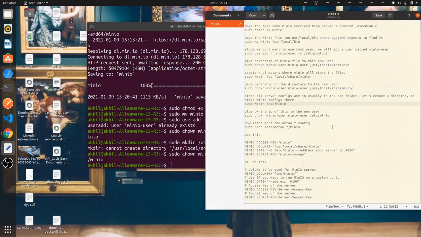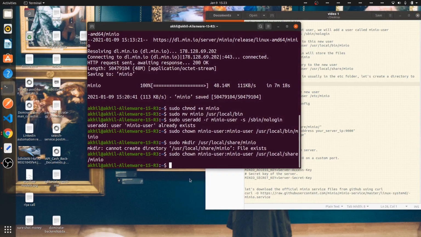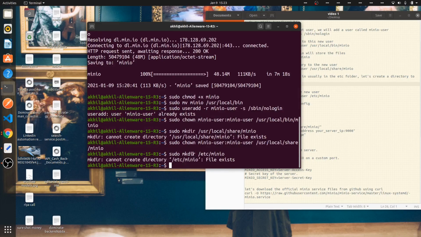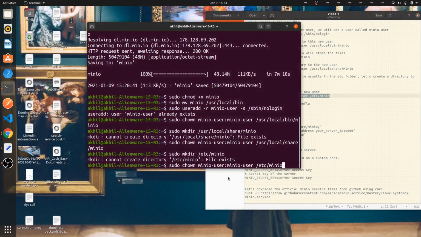Done. Now, since all the config are usually in the etc folder, right? Like I had mentioned in the diagram. So we'll be creating a folder called Minio inside the etc folder, so that Minio can store all its configurations. We'll give ownership of this again to the Minio user.